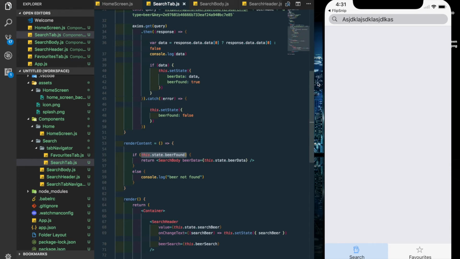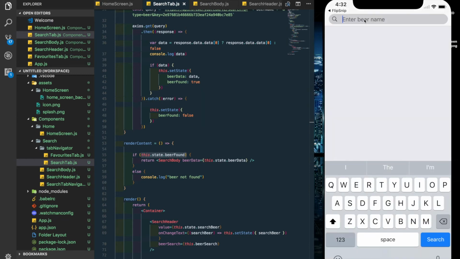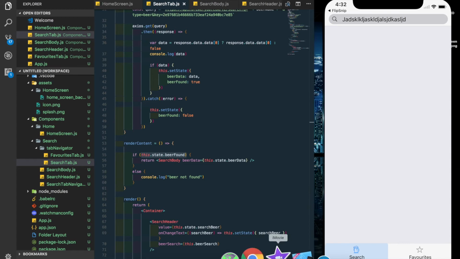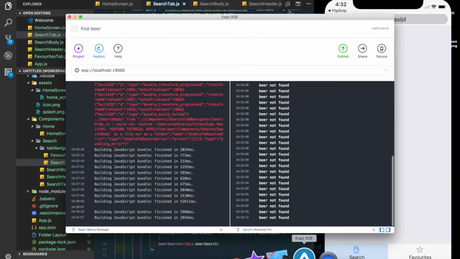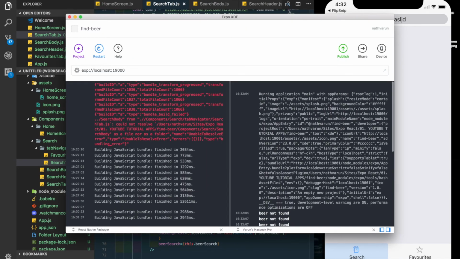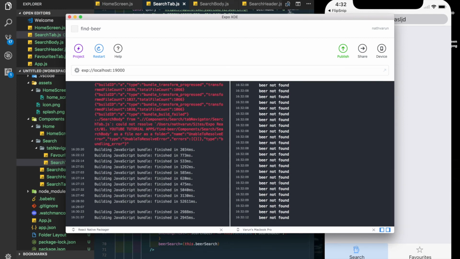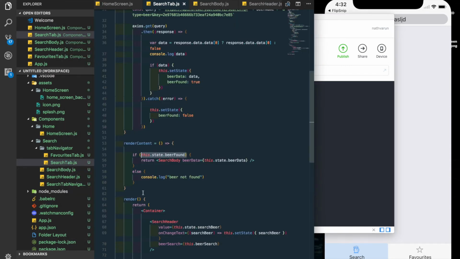Let's save this and try this out. So we enter a beer that does not exist. We open up the console. And as you can see, we're getting beer not found. The reason it's printing out multiple times is because the state is being monitored, and every time the state changes, it tries to test this condition. Whenever this condition comes false, this part of the code is run.